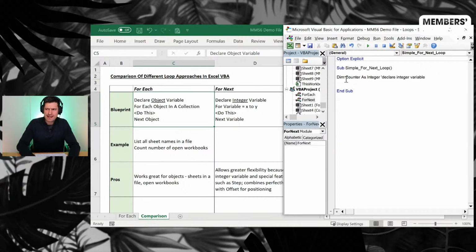Now, why did I call it counter? You can call it anything you like, that's the truth. But there's good practice and less good practice. There are lots of people out there on the internet, and I'm not hating on them, who would say Dim X as integer, Dim A as integer, even Dim I as integer. You'll see lots of that on the internet, and I even know some of our members do that occasionally.